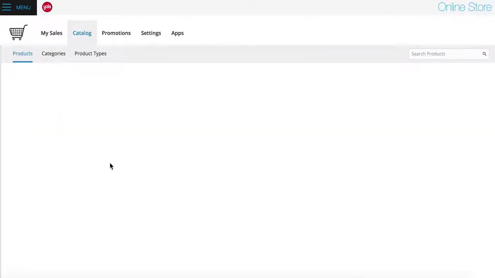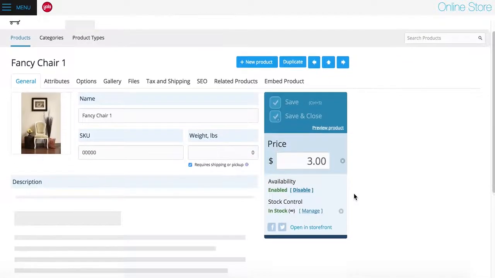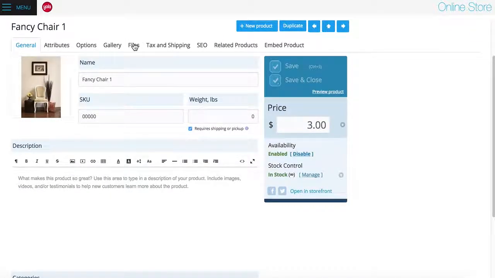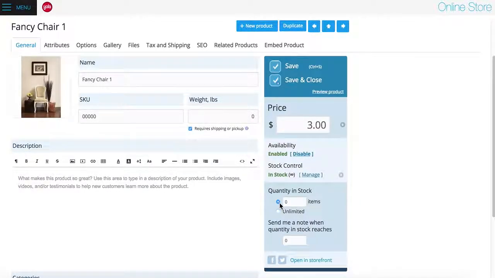Let's go to my Fancy Chair 1. I see a few options are open to me to customize my product online. Let's go through each in turn. Under General, I'm able to manage my product's weight, availability, as well as manage stock, which is nice since if I wanted my store to send me an email notification when I am low in stock for this specific product, I'll be able to specify that here. I can also add a description for my product in the description field.